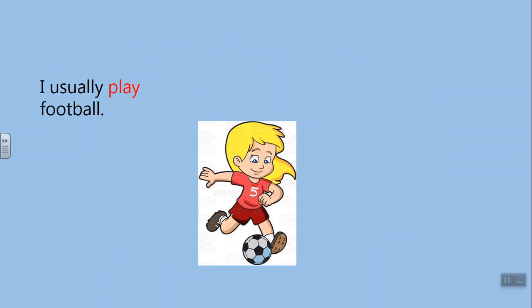Okay, so you could have put something like, I usually play football, which is the present tense. So that tells me what you do now. If I want to change that to past tense, it would change to, yesterday I played football. Can you see how we've just added the suffix ed onto the end of play to change it to past tense?